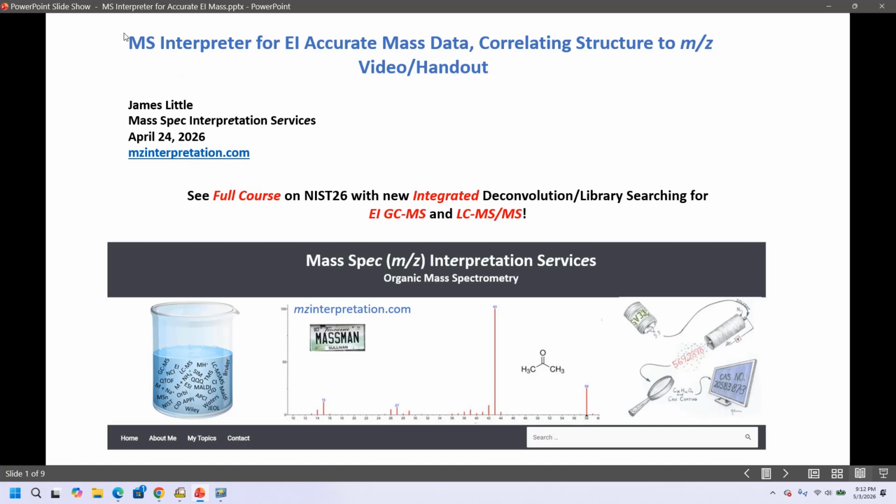Topic of this presentation is MS Interpreter for EI accurate mass data, correlating structure to mass to charge. It includes both a video and a handout. And the handout often has additional information that's not found in the video, so you might want to check it out also.